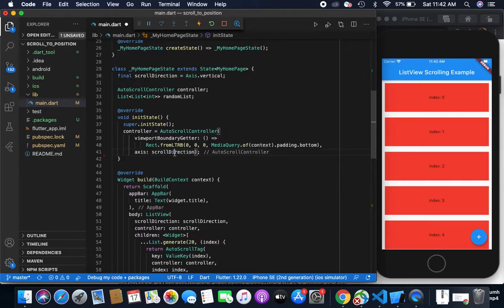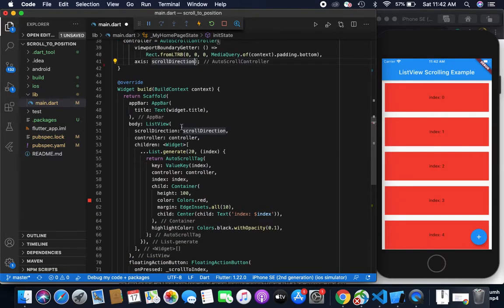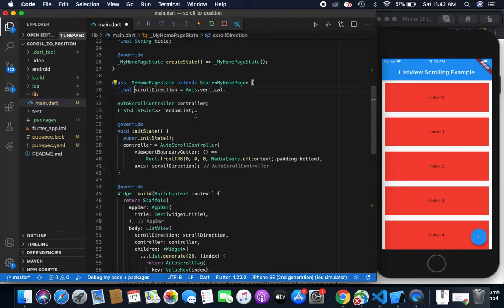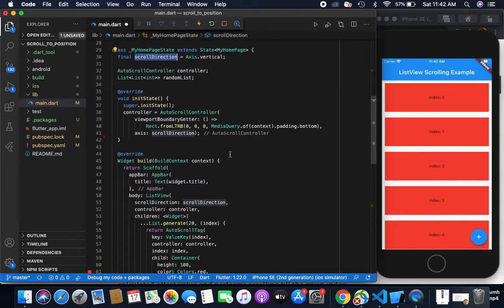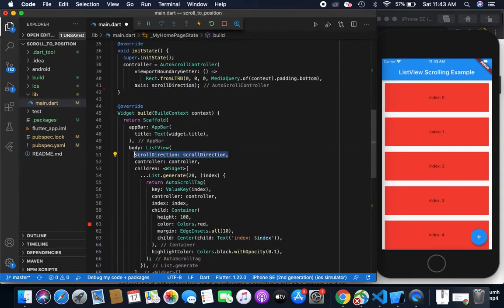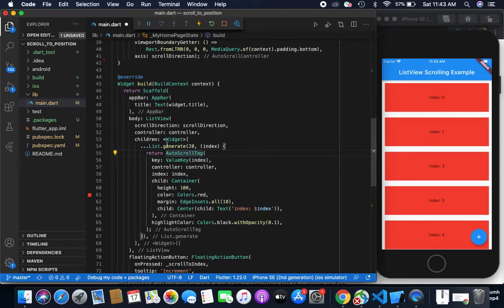Our scroll direction is vertical, which we declared here. You can see that. Next, we just have to declare the normal list view, which we declared at other times. And here is our scroll direction. The scroll direction is nothing but the axis being vertical, so we have to declare that inside the list view. Then we have to generate the list.